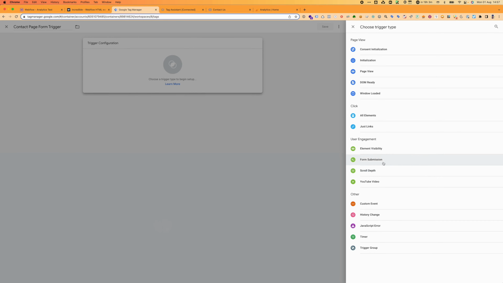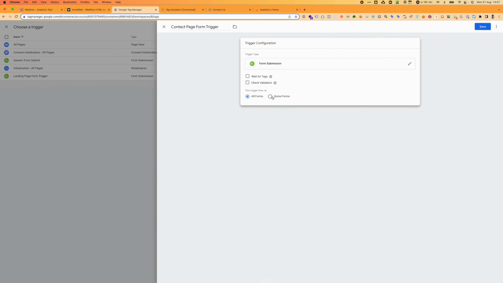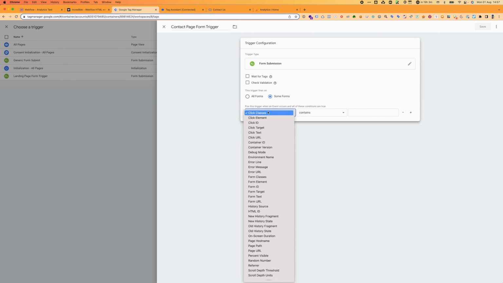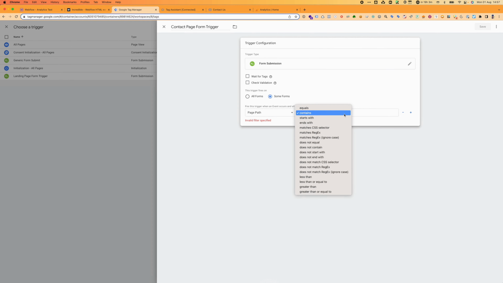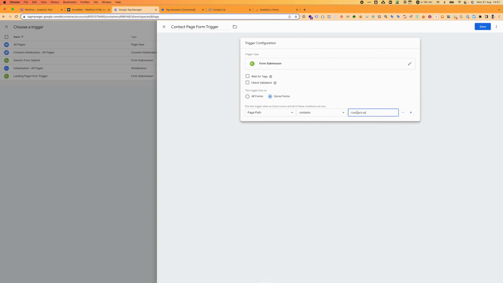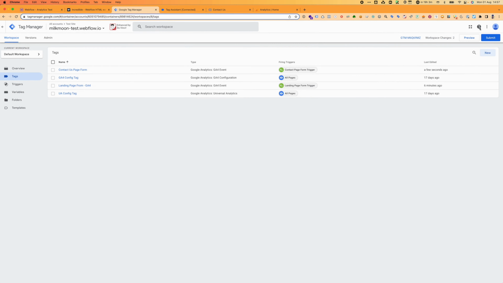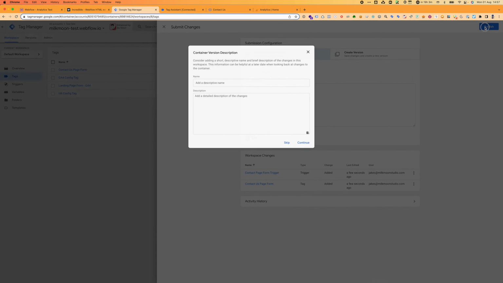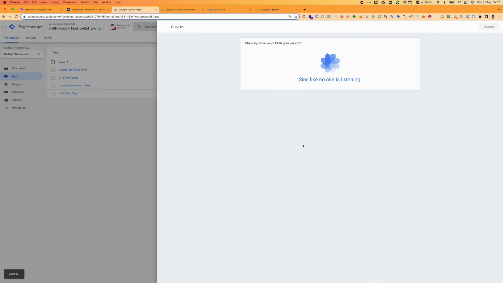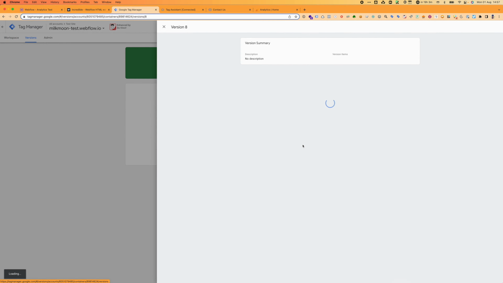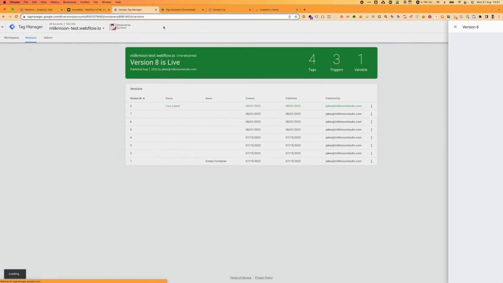And we are going to say form submissions. We're checking all of them. We're going to go for the page path. You can say contains or equals. Contains is fine. There's no other pages here. Save. Submit. Publish. Continue. Okay, we should be sorted.